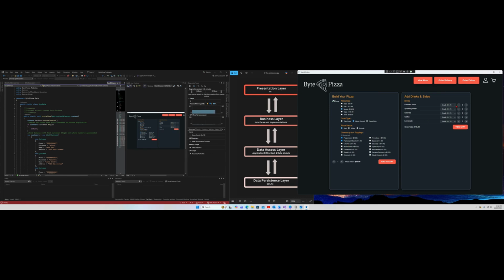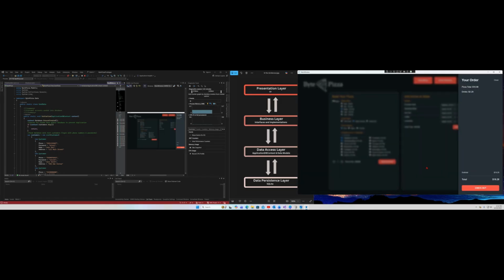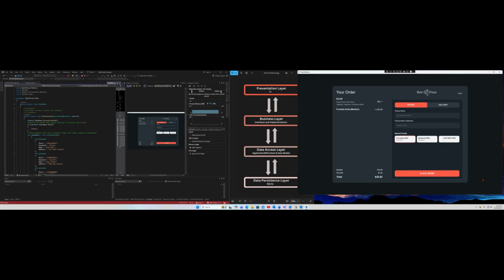And we will take a medium soda. Let's add that to cart. As you can see, pizza total and then our drink total. So we'll check out. Pickup.